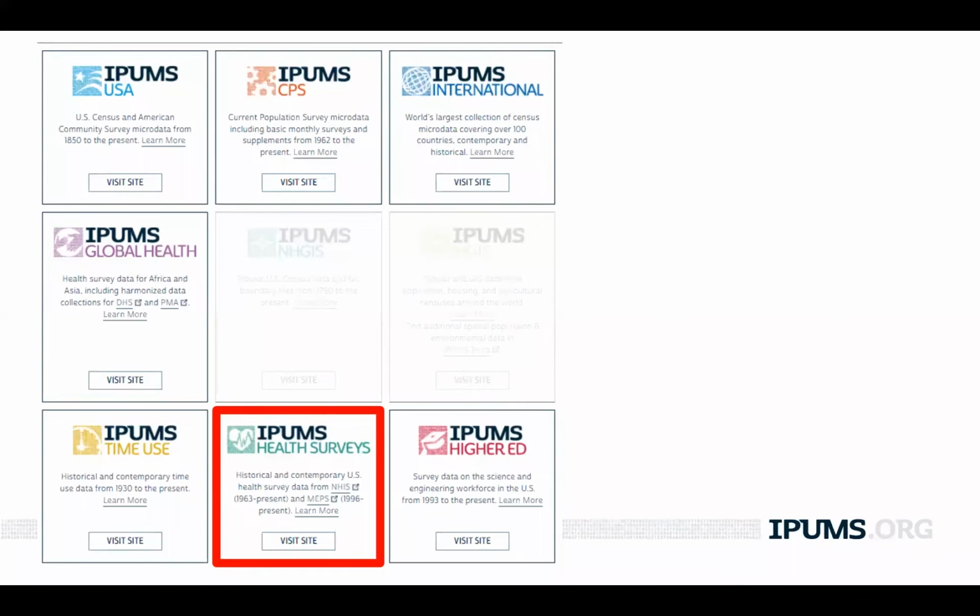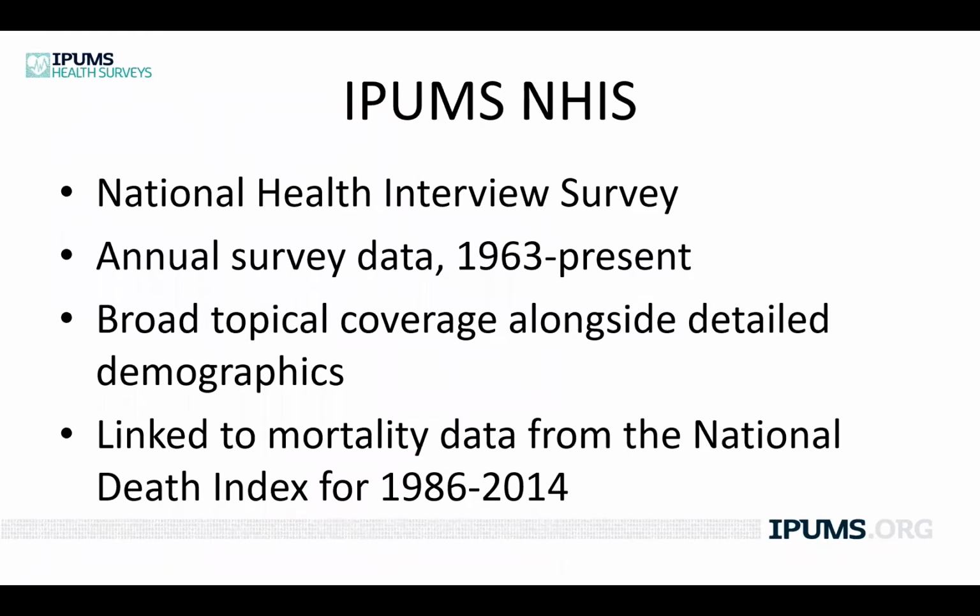IPUMS health surveys includes two different data sets. First, the NHIS, or the National Health Interview Survey. These are annual survey data that are available going back to 1963. And they provide broad topical coverage of health-related things alongside really detailed demographics. So you can think about health conditions, health behaviors, disability, healthcare access and utilization, health insurance. This is a premier source of health and healthcare usage in the US population. And those detailed demographics make it easy for folks that are interested in really unique subpopulations. So that's a bit about the coverage there.